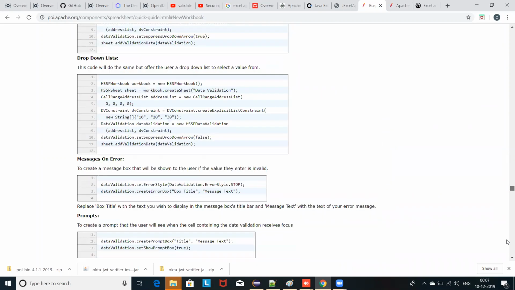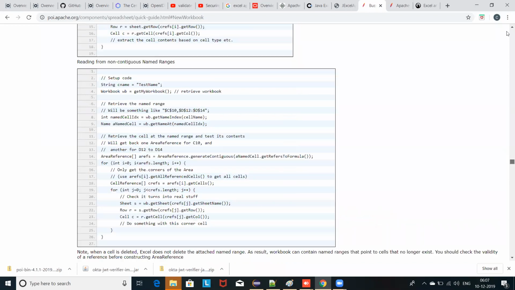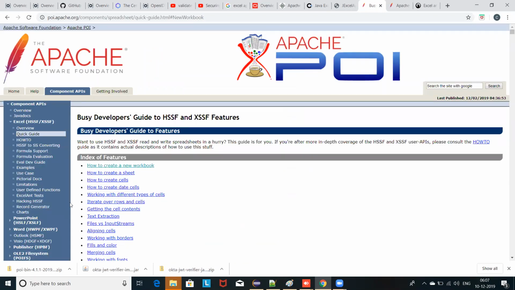Okay, this is the one way: the official document, going through that, reading it, downloading the jar files, understanding the classes, and looking at the examples they have given. Look at this, they have given examples also.